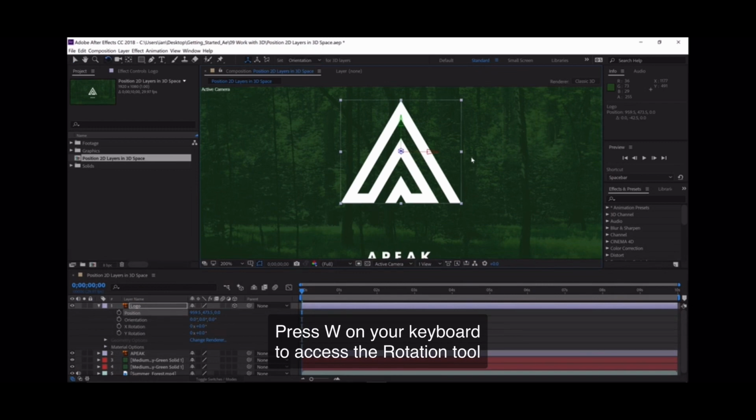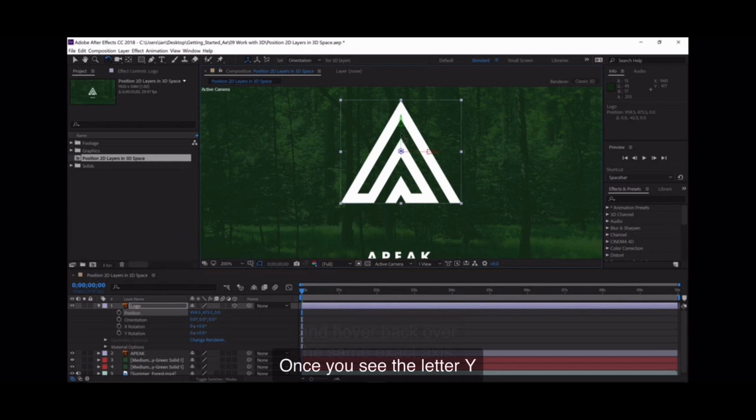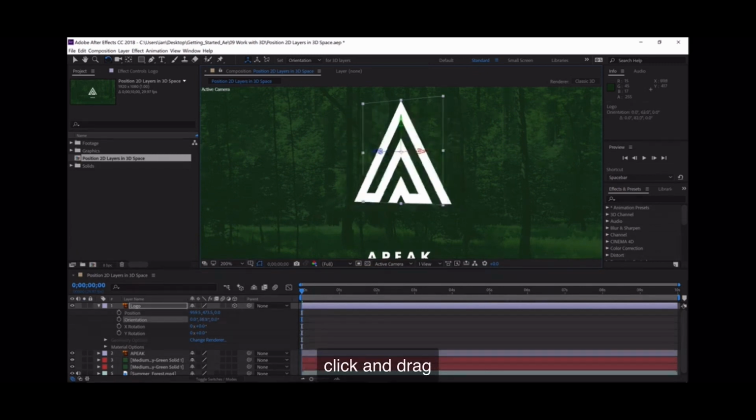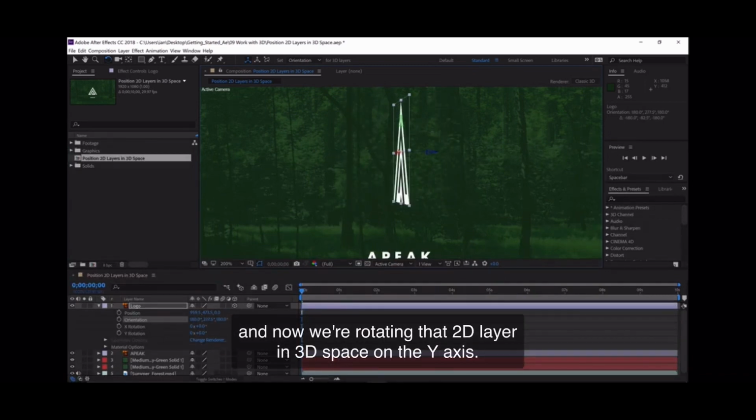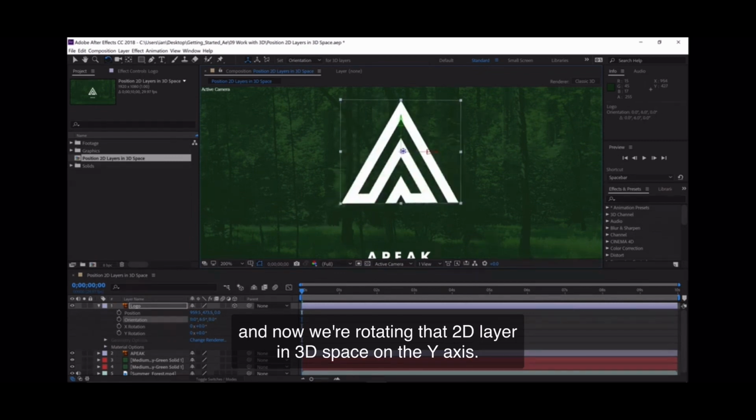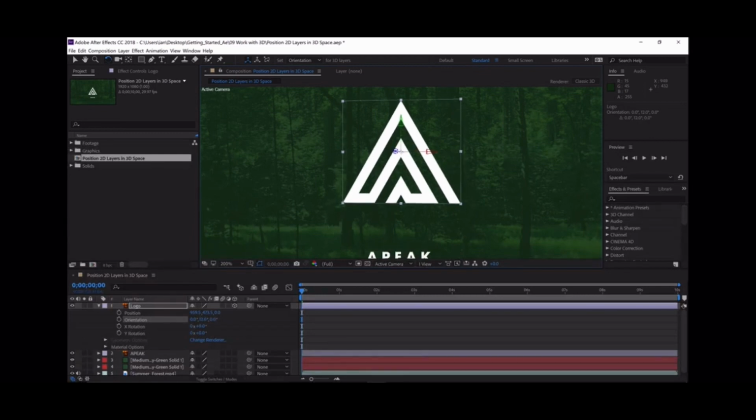Press W on your keyboard to access the rotation tool, and hover back over the same exact axis. Once you see the letter Y, click and drag. And now we are rotating that 2D layer in 3D space on the Y axis. The same goes for the X axis and the Z axis.